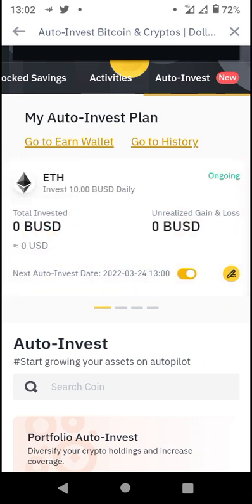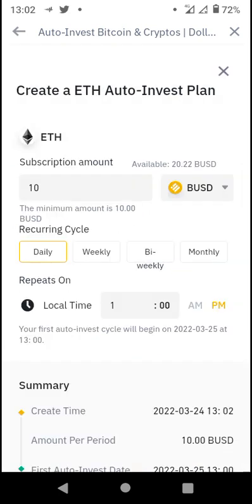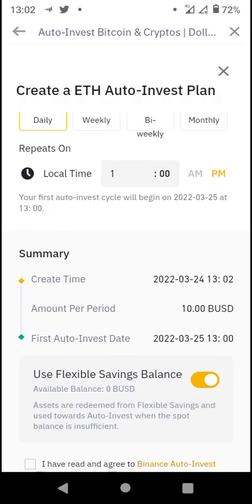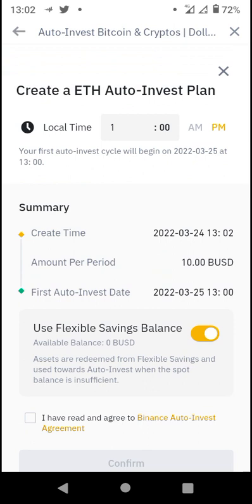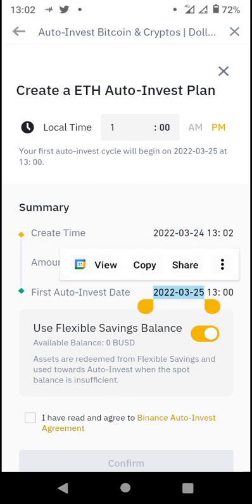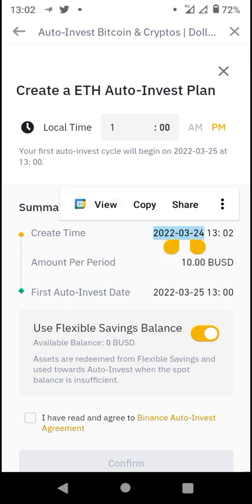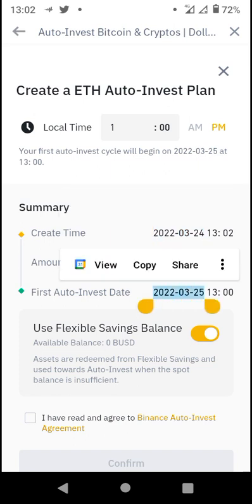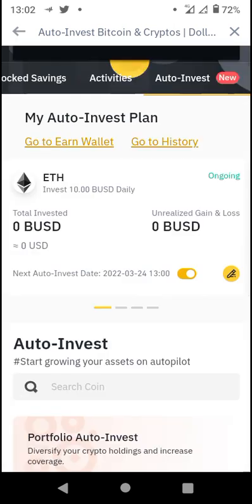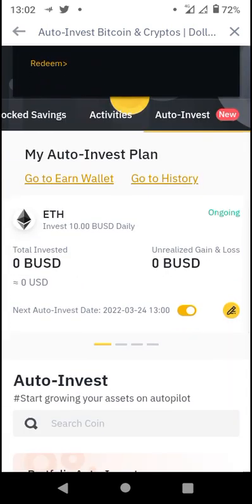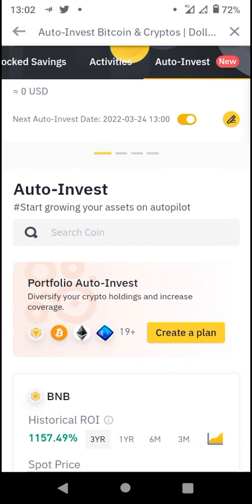Okay, next is the auto invest date. We're going to check this. Guys, the time we created it is different from the time it's saying will be the auto invest date. So we created it on this date, and this is the auto invest date. We currently still have our 20 BUSD in our account. So once the 25th reaches, that's about 24 hours from now, that's when it's going to be deducted.